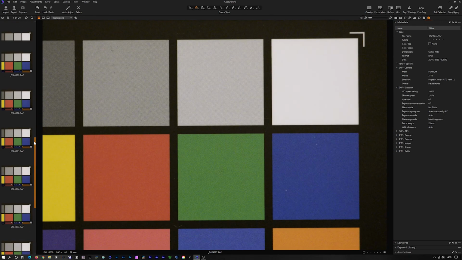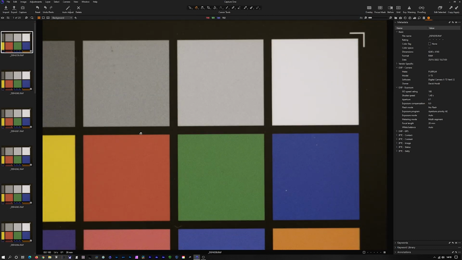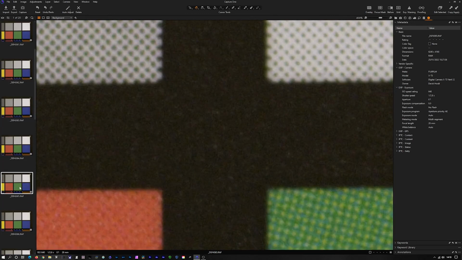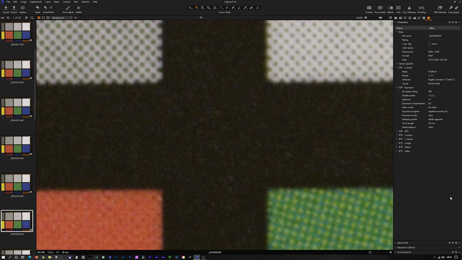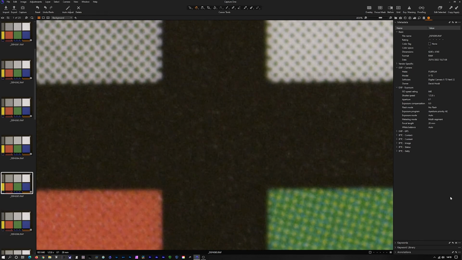So, from what I can see and what you can probably see, the grain increases with the ISO. Sometimes it's not a huge jump between two. So, from your 640 to 800, no, it's not a huge jump, but it is definitely grainier at 800 than it is 640.